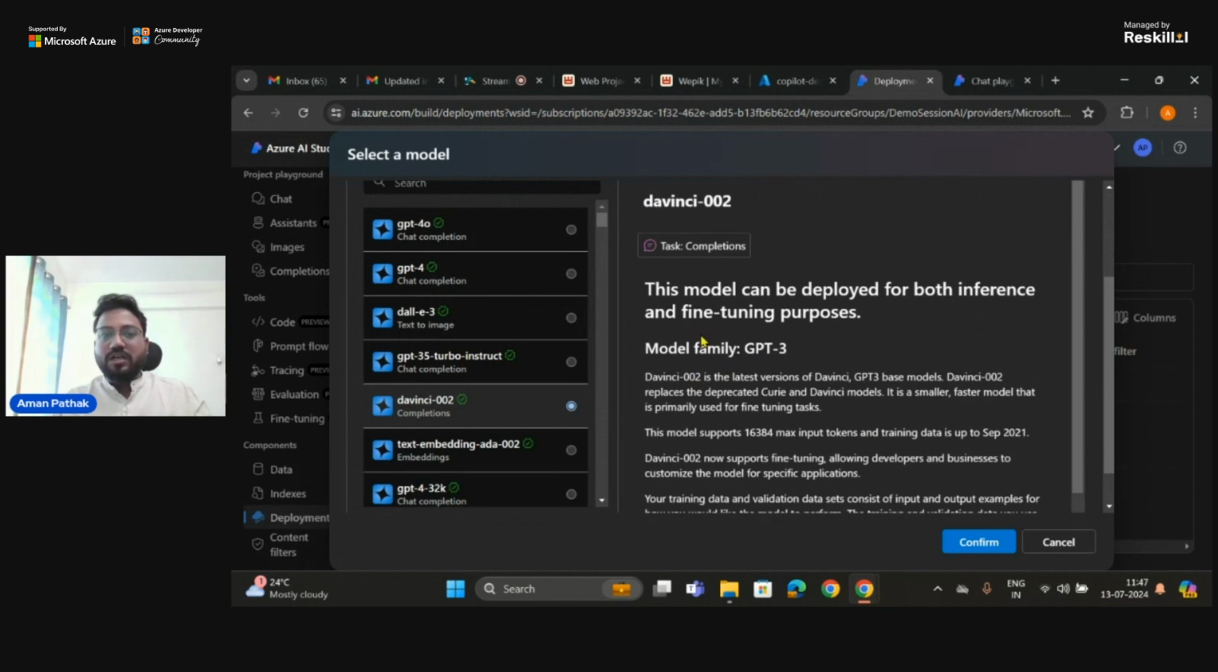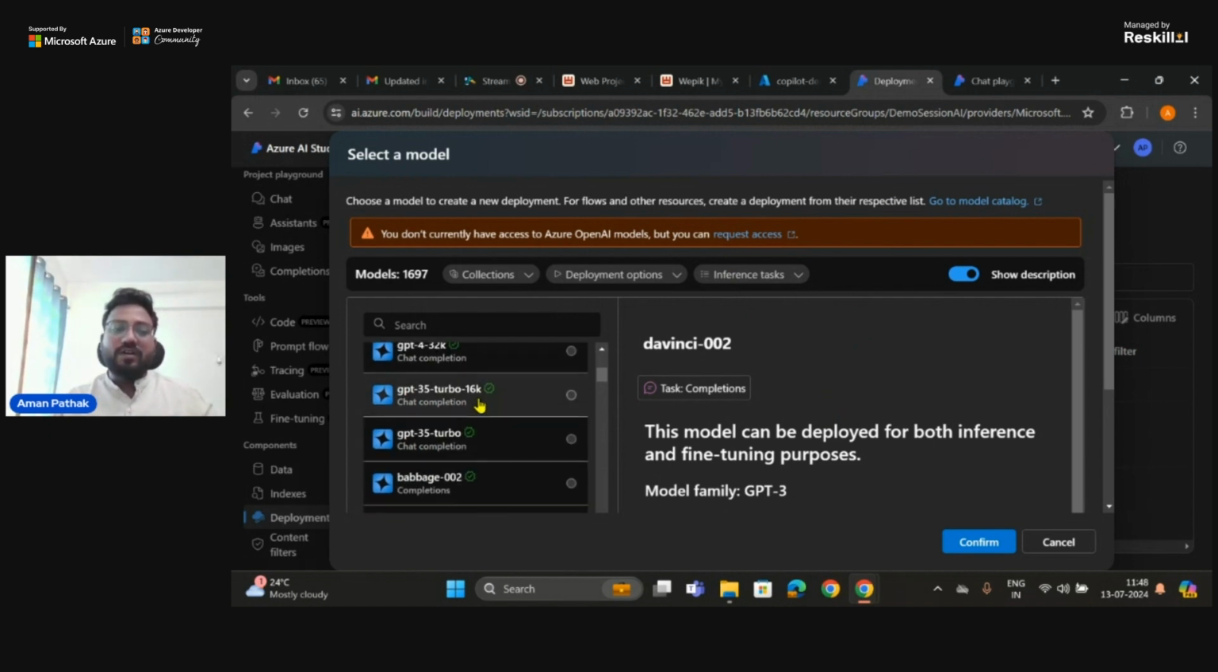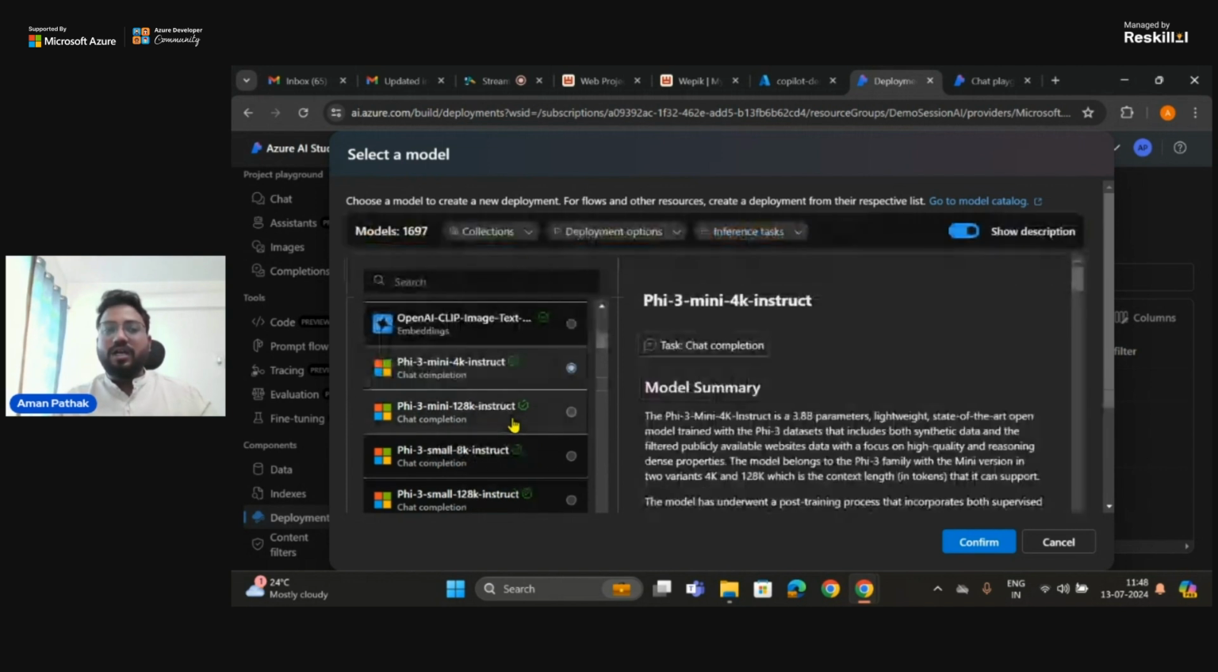But yeah, if you see here, you don't currently have access to this, and access is basically limited at this point to companies only. You have to request access by filling up one form and providing everything required. But there are some other services that we can use, and one of them is Microsoft Phi-3 Mini 4K Instruct, which doesn't require that. If you click on confirm, it will deploy this model.